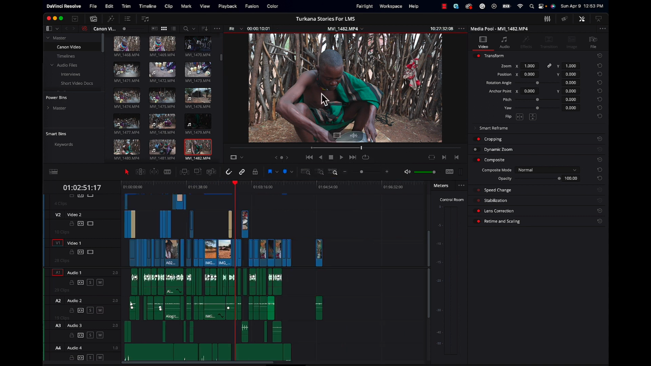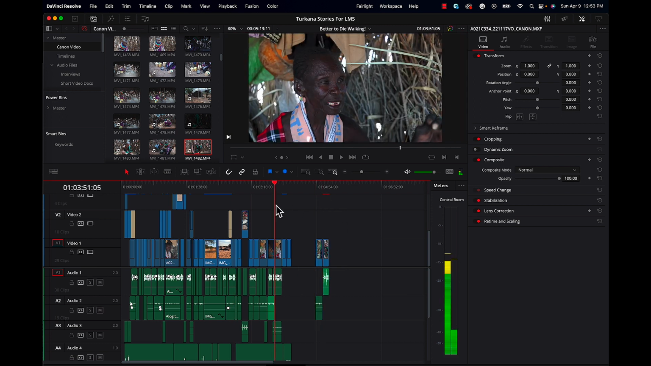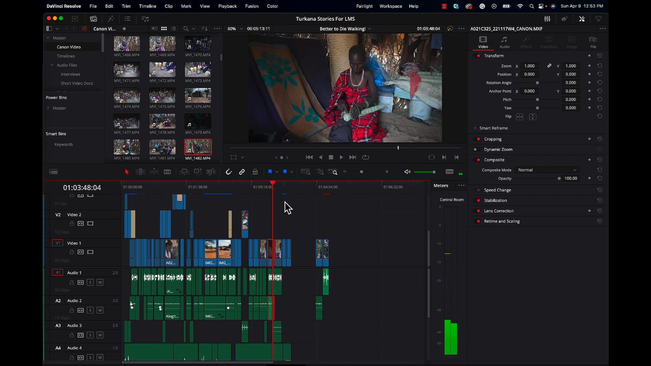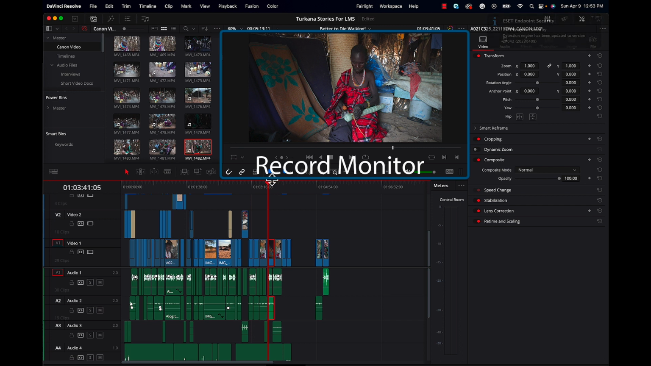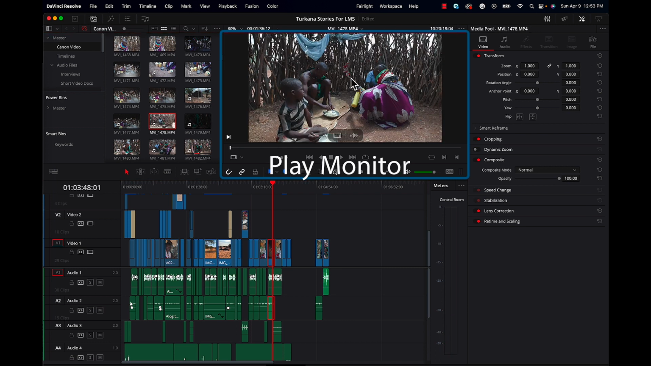Once you've got it selected, you can easily drag and drop it down into your timeline. And once you've dropped something on your timeline, of course, the video monitor that you have here now switches from the play monitor to the record monitor. So what you're seeing now is the output of the timeline. You go back here, select another clip, and now you're viewing it as a play monitor. This is a restriction of the fact that we're just working with one monitor.